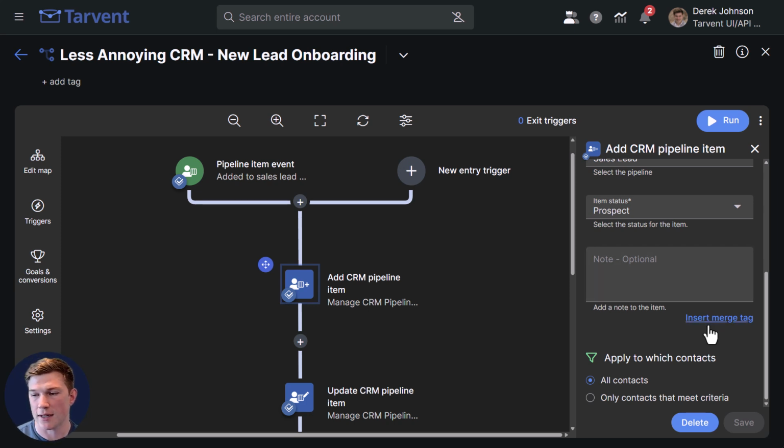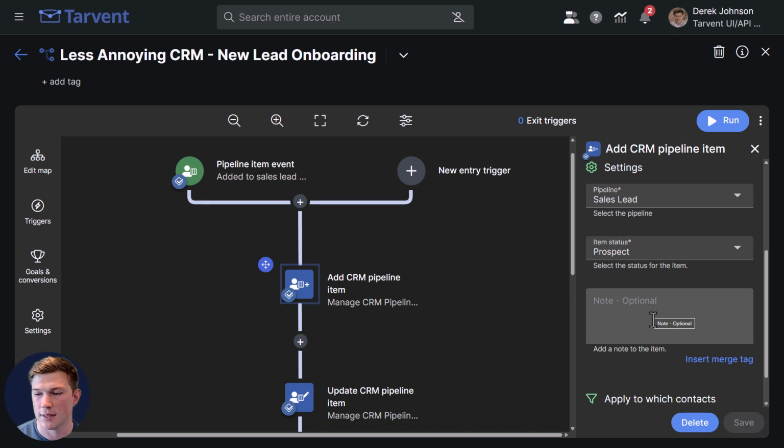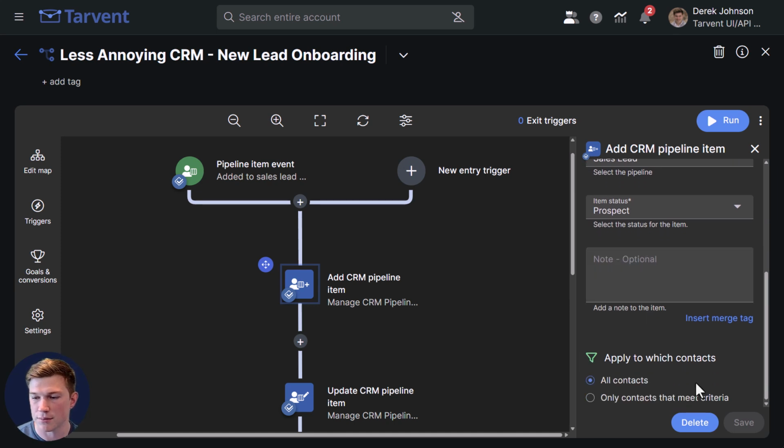So if you want to add the contact's email address or their first name into the note, you can easily do that by inserting a merge tag into that note text. And then just like the trigger, you can also specify that filtering.